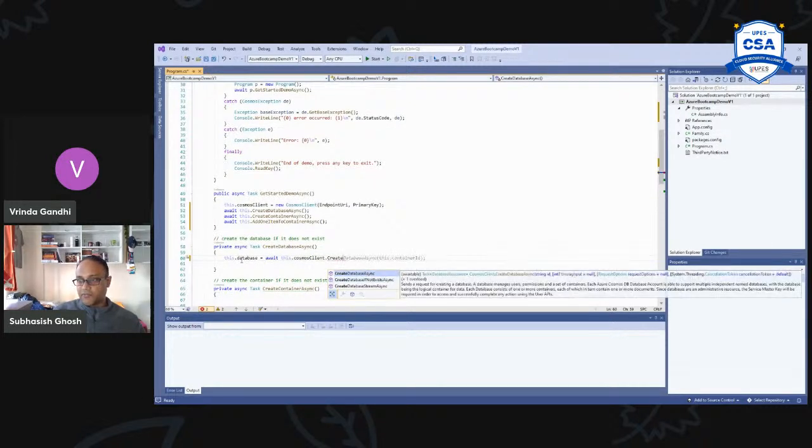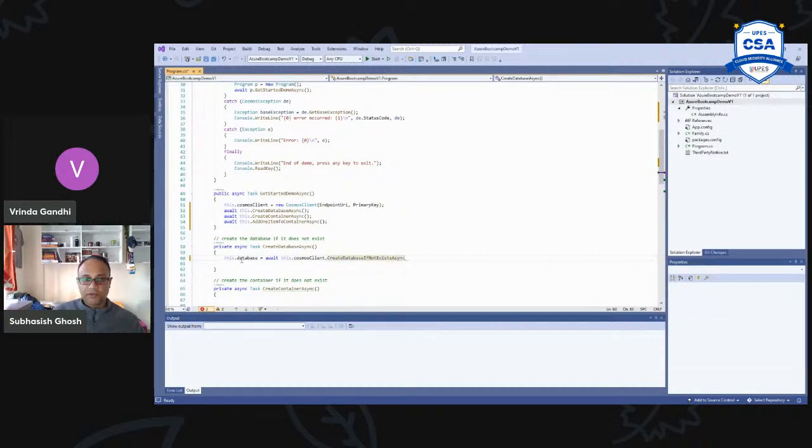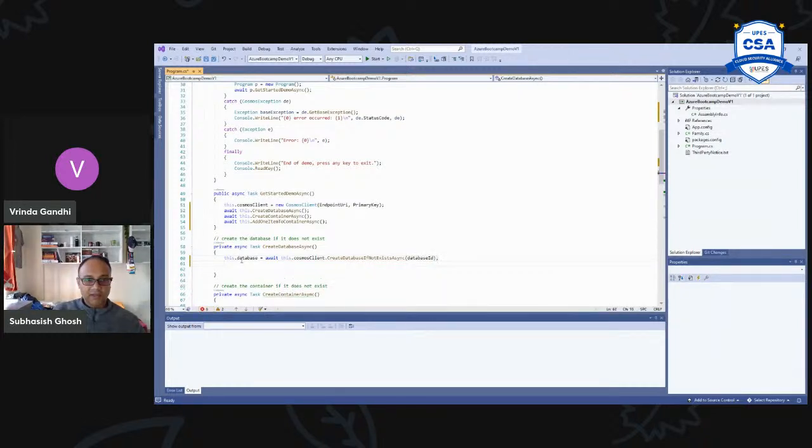Now you see there is a function called CreateDatabaseAsync. It sends a request for creating a database, right? It tells you "if not exists", and Async is the correct way of creating a database. All you need to do is pass the database ID parameter to it. That's the correct way of doing it.